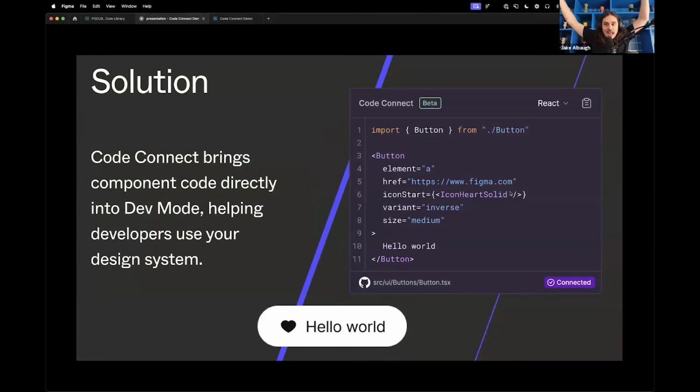Now, enter the solution, design systems code in Figma. So Code Connect brings component code directly into dev mode, right? And that helps your developers use your design system. So when they click on the button, they see a snippet that looks like this. In this case, we're talking about React, right? And for those that don't know, this button component is something that our engineering team made, right?